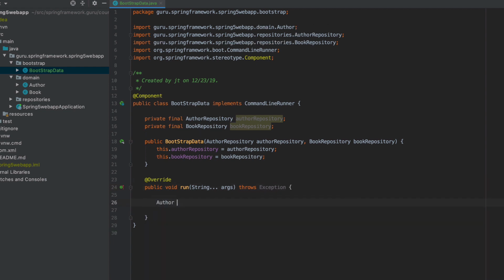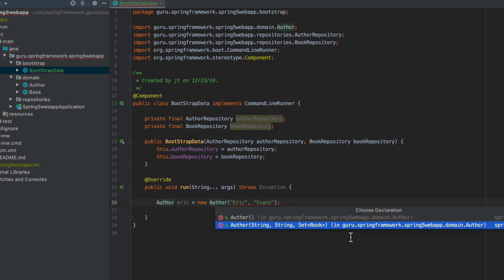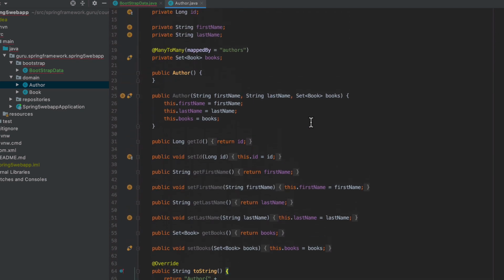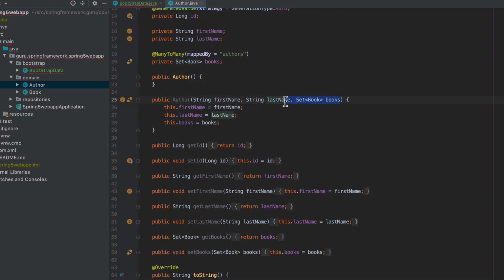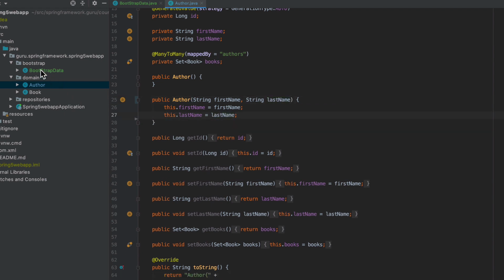So let's do Author, and we'll call this guy Eric. And let's see, what am I missing there? Oh, an empty set of Book. We don't want to do that. So I'm going to modify the Author and get rid of the books property, so we're not going to create an author with a set of books. Just go ahead and get rid of that for now. It's going to be a little bit more friendly.